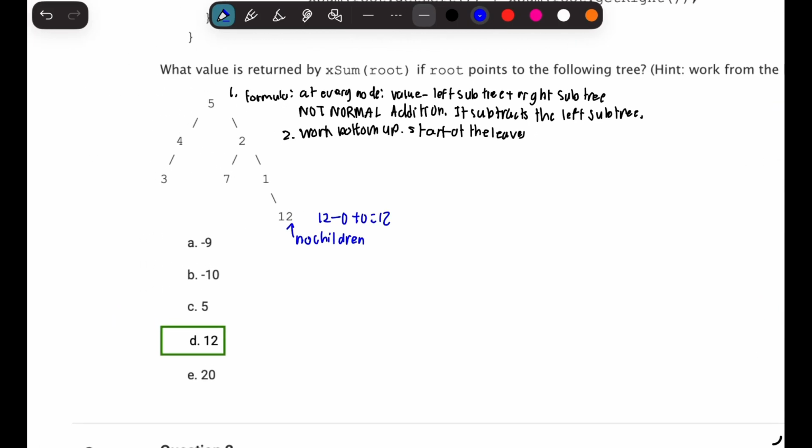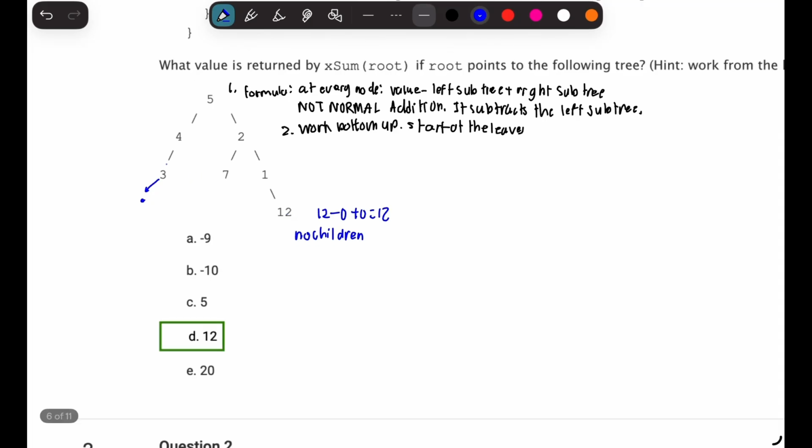Now let's look at node 3. On your left side, you're gonna have null. And then on your right side, you have 12. That's your other leaf. So then you're gonna have 3 minus 0 plus 12 is equal to 15.